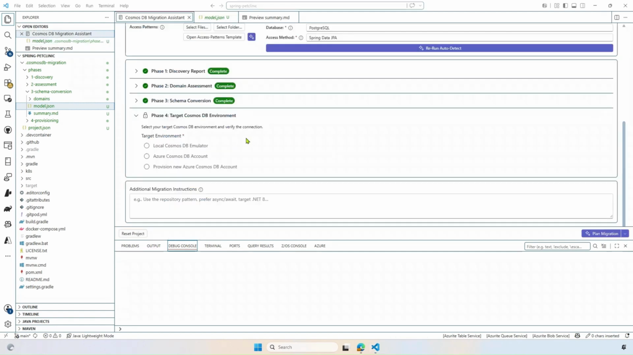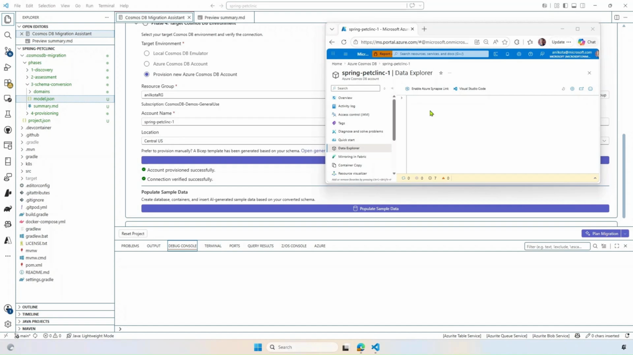In the next phase, it allows you to provision the account. You can either use an existing Cosmos DB account or create a new account. In this case, I am going with provisioning a new Cosmos DB account. The account is created, and it also has the ability to populate sample data so that you can validate the application without really migrating the data.